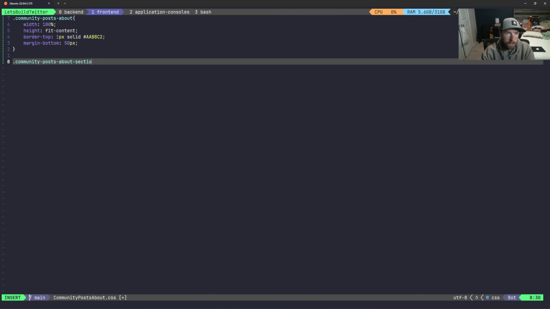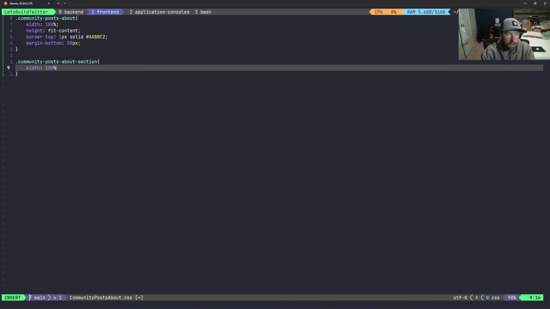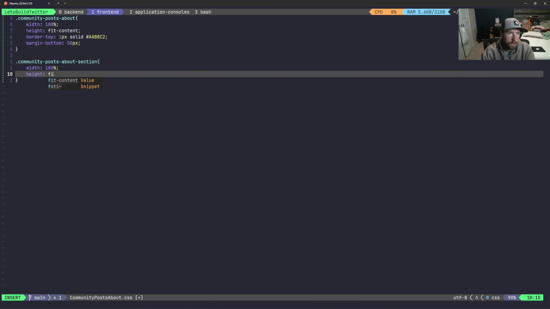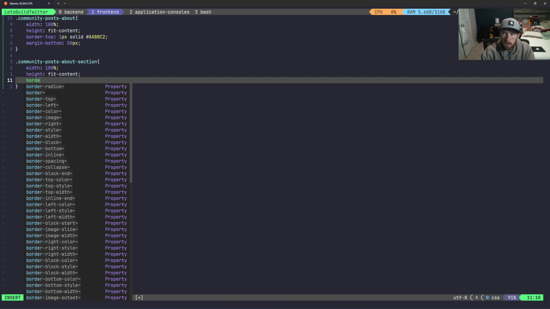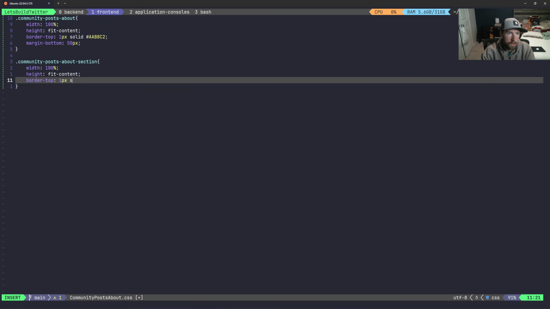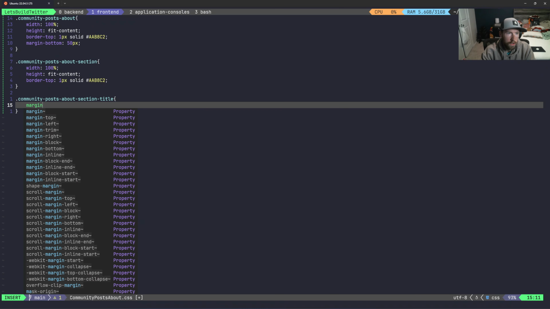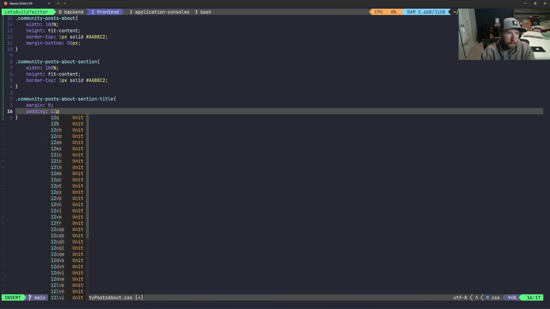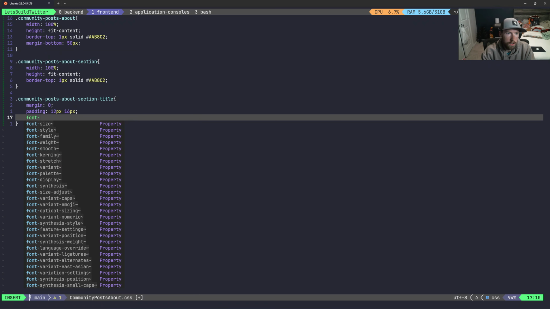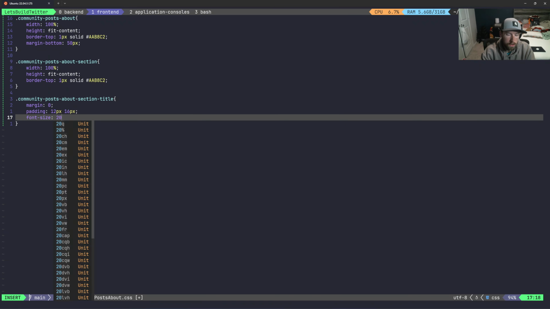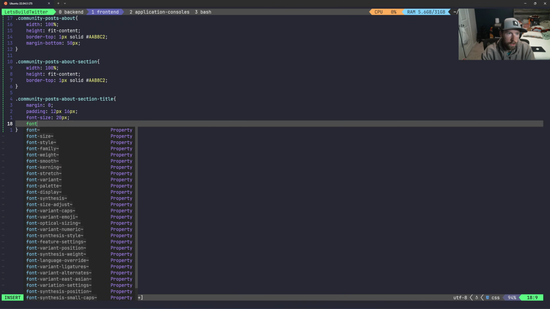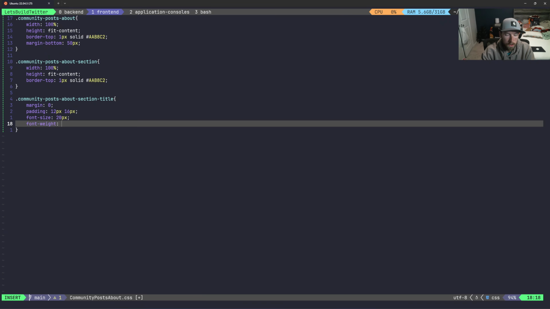Next, we'll have about section. For our section, our width will be 100%. Our height will be fit-content. And then we're going to have a border on the top of each section of 1px solid #AAB8C2. Next, we'll do our about section title. Inside of about section title, margin will be 0. Our padding will be 12px 16px. We'll have a font-size on this of 20px, and then a font-weight of 600.